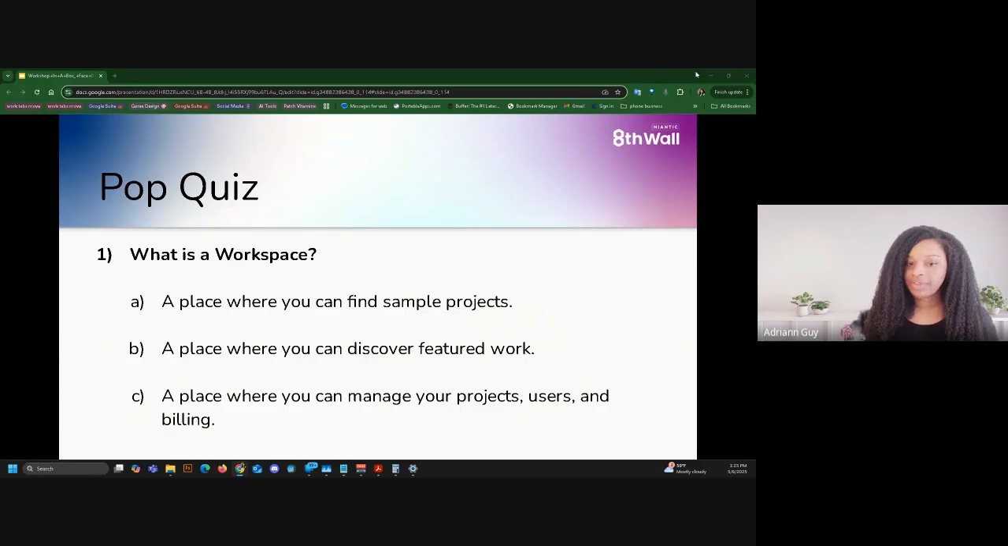If you remember how I described it, you can click A, a place where you can find sample projects, B, a place where you can discover featured work, or C, a place where you can manage your projects, different users, and your billing account details. So feel free to drop something in the chat for me, and then I will reveal the answer.